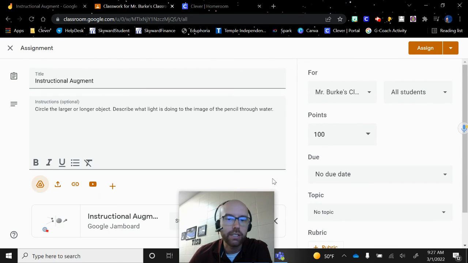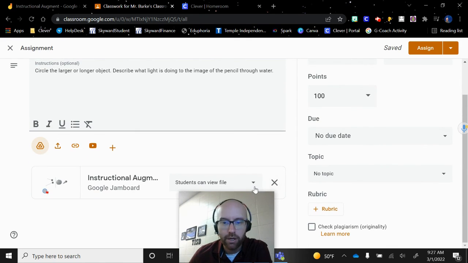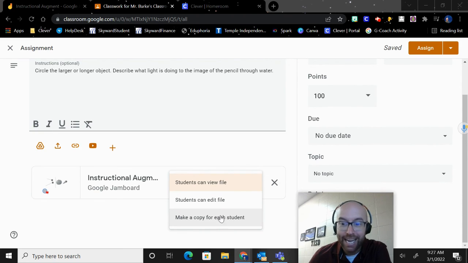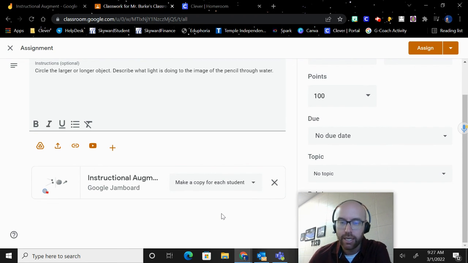We would insert it. And here's the important part. This drop-down menu right here, we want to push that. Let me move my face and say make a copy for each student. Critical. This makes a copy for each student, which you would then receive when they turn it in. And this is maybe the most efficient way for you to provide that Jamboard one at a time to each student, and then they provide it back to you for grading one at a time for each student.